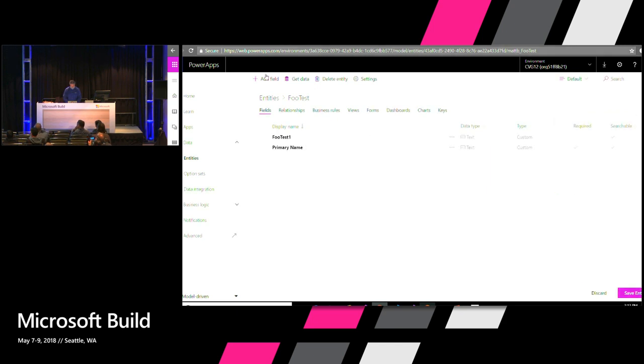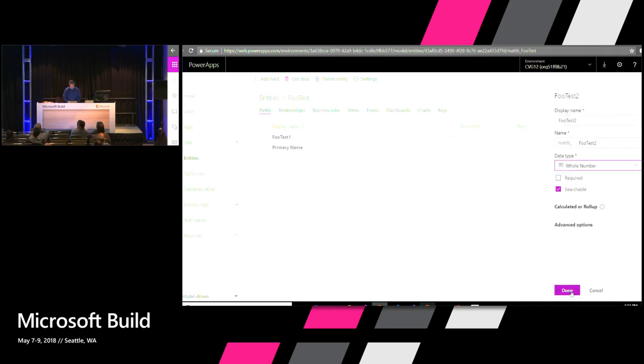Done that. We're going to create another new field. We're going to call this foo test 2. Oh, not foot, foo test 2. And we're going to create this as a whole number. And we're going to click done on those two. Then I'm going to save the entity.